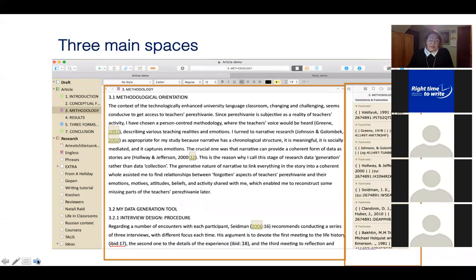And on the right hand, you can see the inspector. You can open and close it by pushing the button on the toolbar. So the inspector can be hidden from the screen when you're writing. The inspector is the place where you can hold all sorts of information about your work, about your project, and the folders of the project.